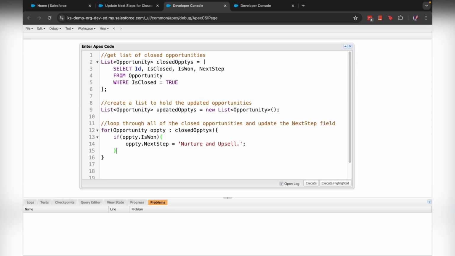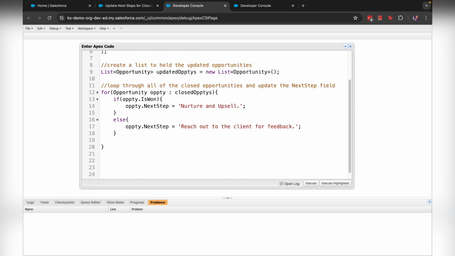And if the opportunity is not one, so else, we want to update the opportunity's next step field to reach out to the client for feedback. So once we check to see if the opportunity is one or not, and we update the next step field, we can add the updated opportunity into that list of updated opportunities.